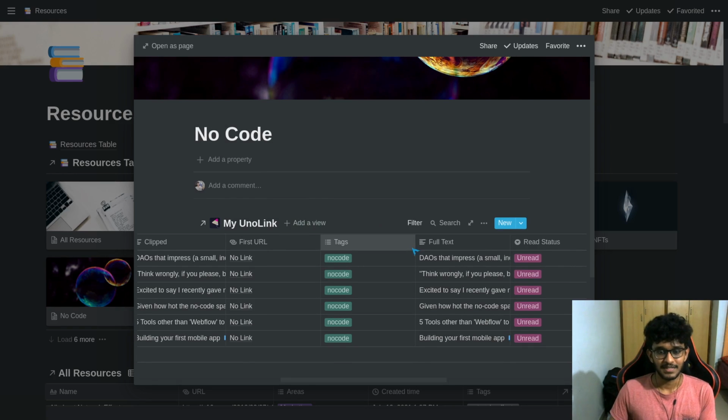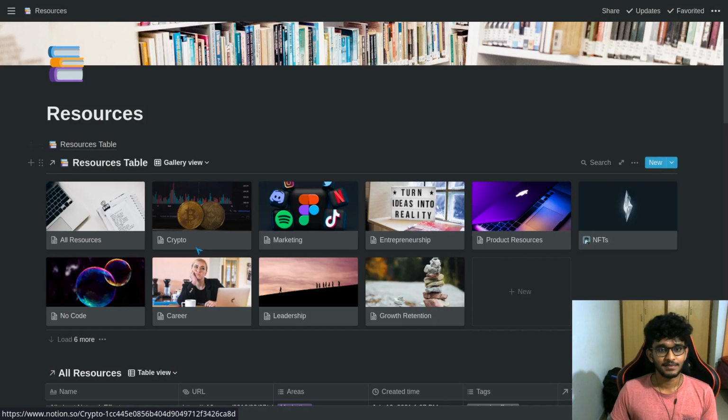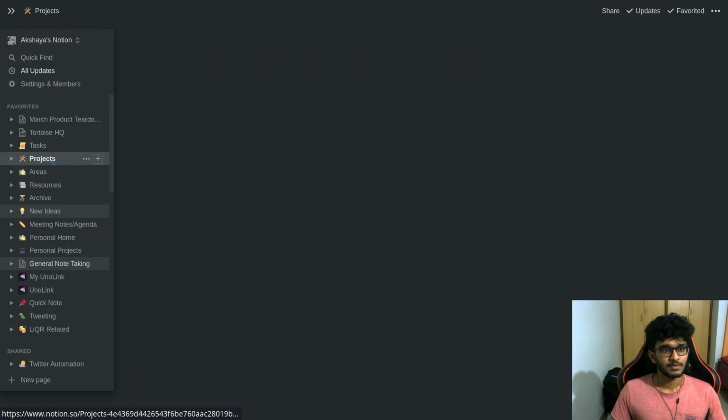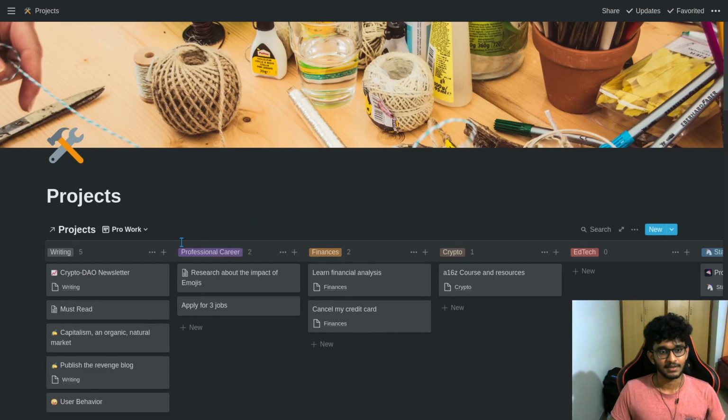And whenever you save something new related to no code, let's say from Twitter, it just pops up right here instantly. So similarly, you can save links and link databases to different topics that you're interested in as well. I'm also going to show you a project that I'm working on and how I have created a link database here.